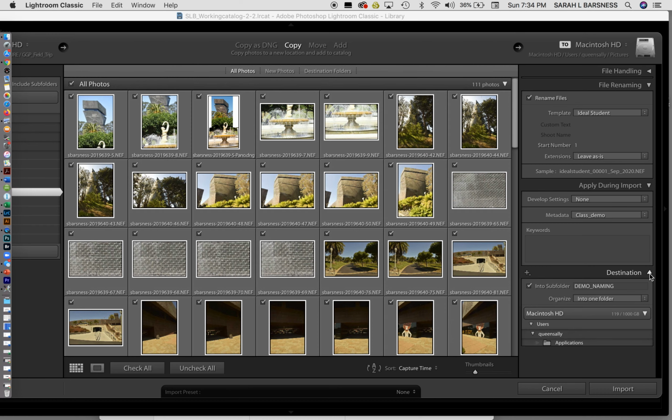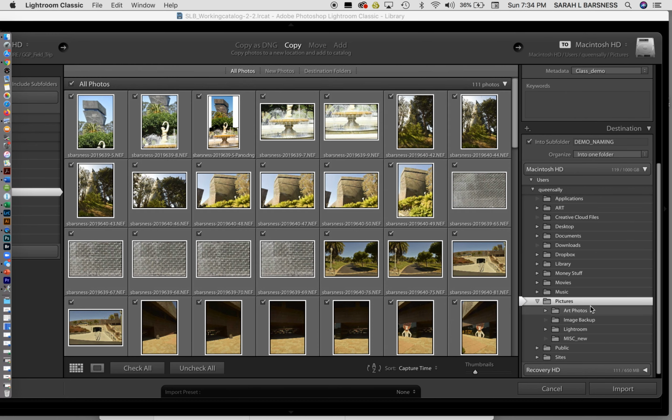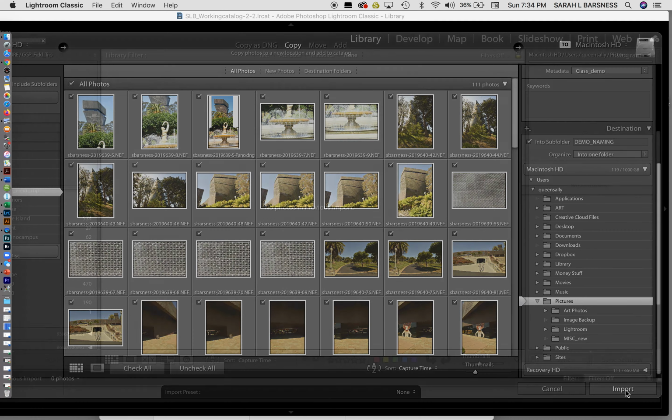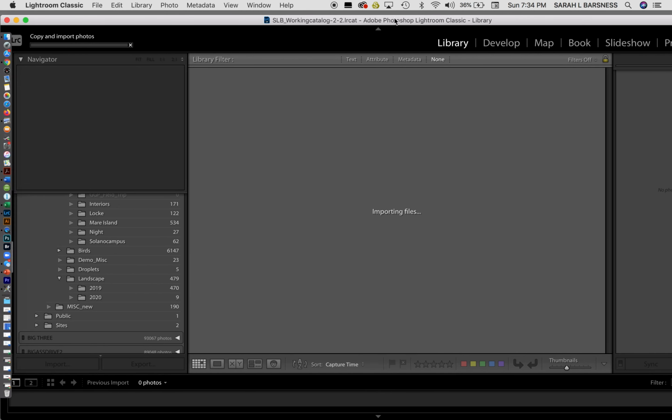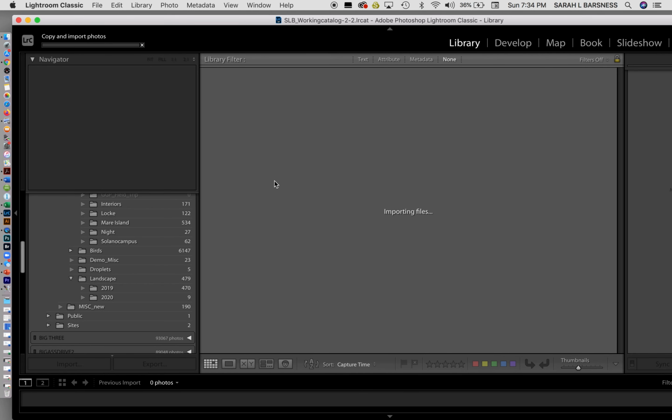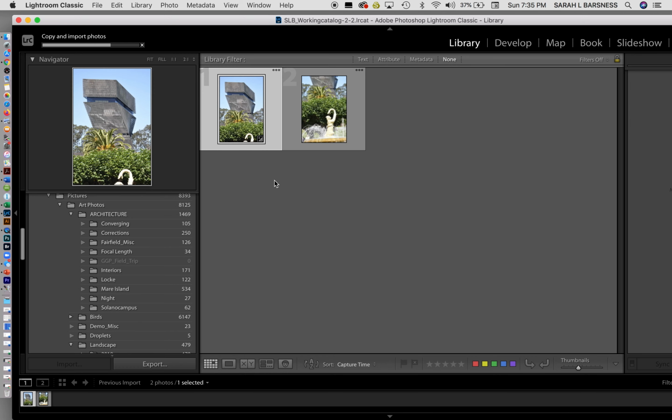Remember that the destination is always really important. I'm going to put this into pictures, and I'm going to call it into a subfolder called demo naming, and click import. And this is going to take a while, so we might do a little cooking show magic here while they come in, and when they're all there, I'll come back, and I'll show you how it looks.